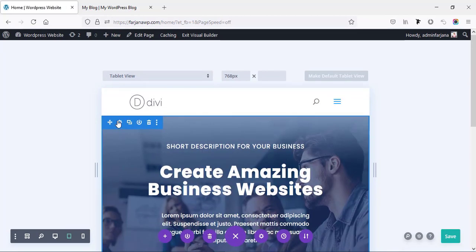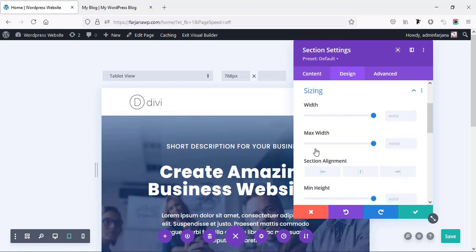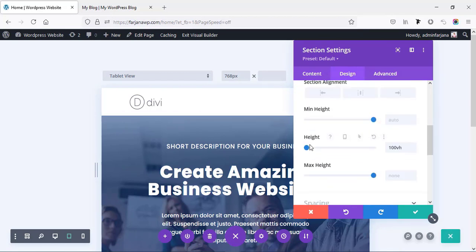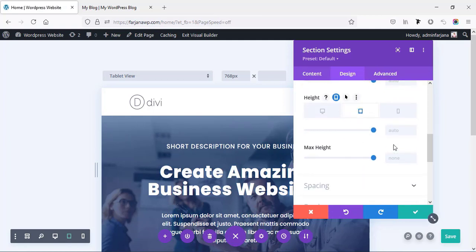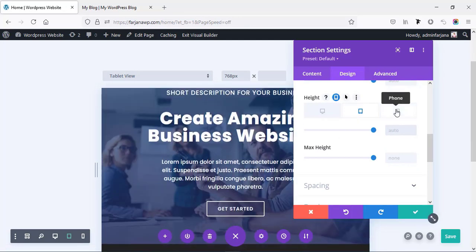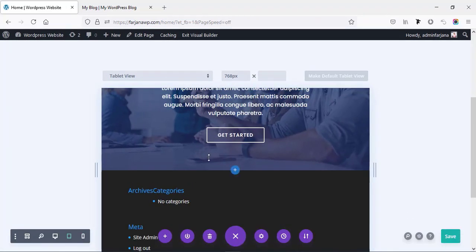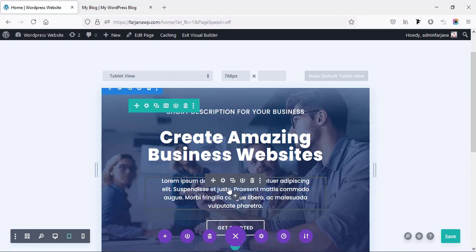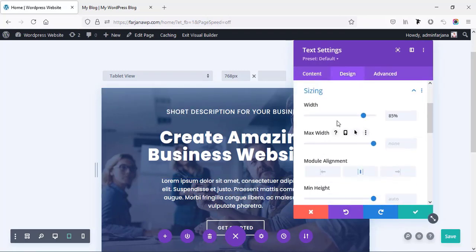So for that, again I'm going to section settings, going to the design tab, and from sizing, if I scroll down, here is the height. So for tablet, click on this tablet icon, and here it's making auto height for tablet. So now the height is auto for tablet, and also for phone it's working the same way. And now also going to this text edit, going to the design tab, going to sizing and width.